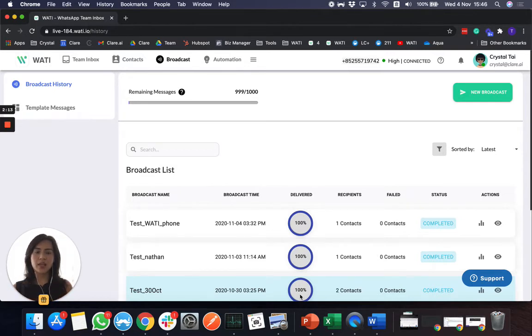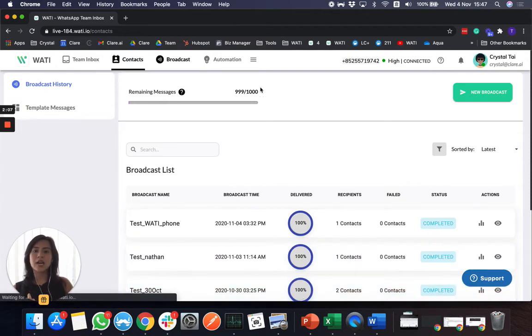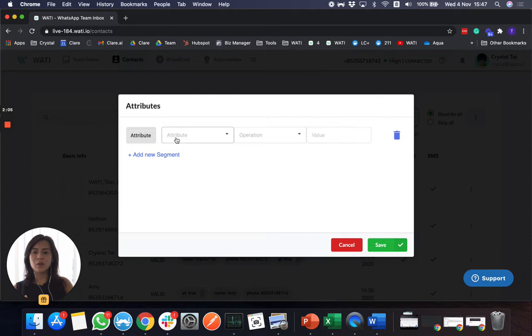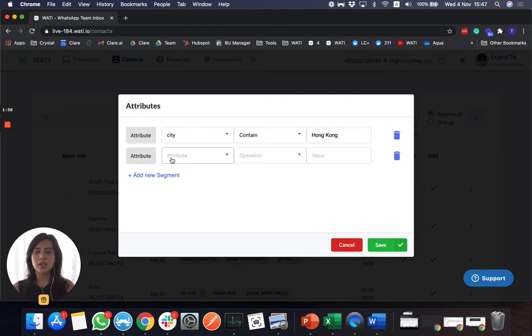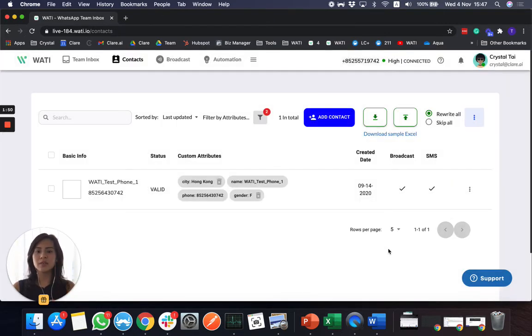So the great thing here is the attribute in Wati is equivalent to the WhatsApp Business label. And it is even more powerful because first of all, you can add multiple tags, and with the filter, you can select multiple filters. Just now for the Wati phone, I put Hong Kong and also the gender. So let's put both of them. You can have multiple filters here. Based on the filter, you can send it to different groups of clients.